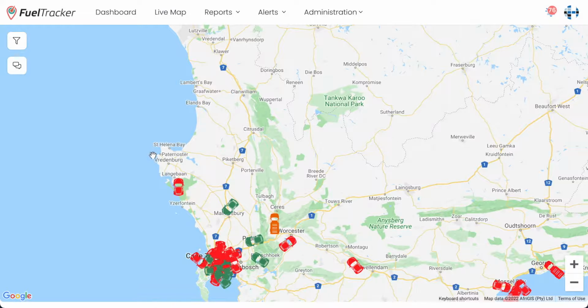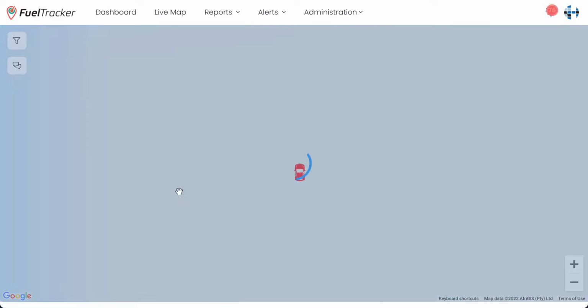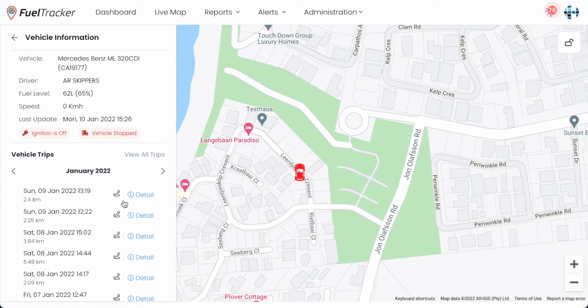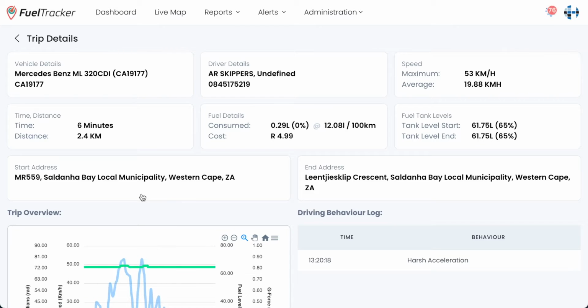On the live map, it shows your vehicle. Select your vehicle to view your vehicle information. Below vehicle information, it shows a list of all your vehicle trips. Click on Detail to view a certain trip.